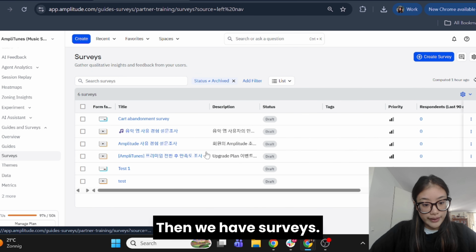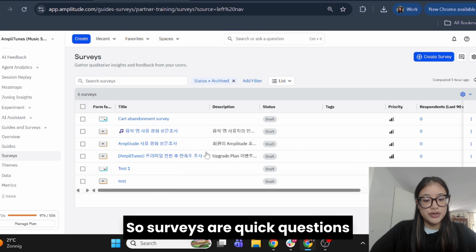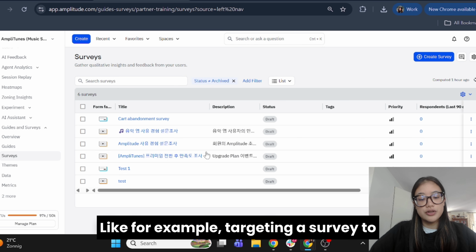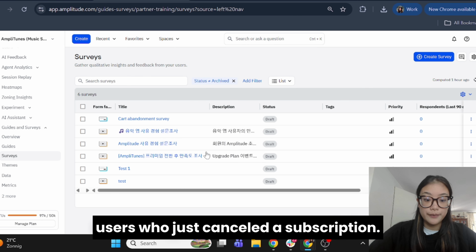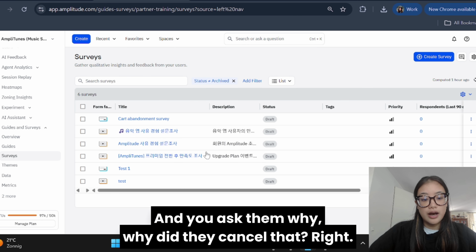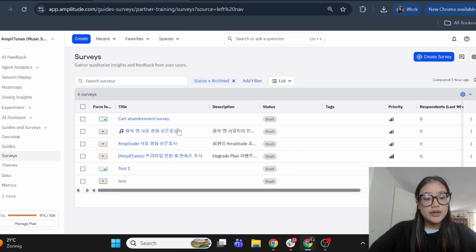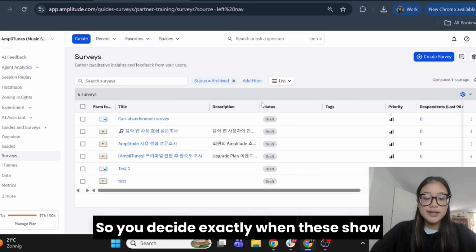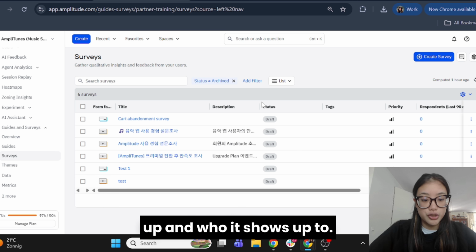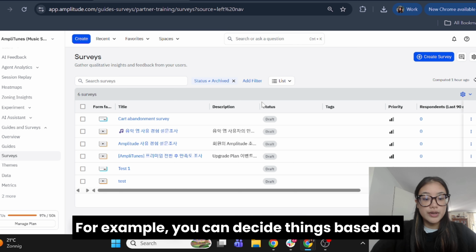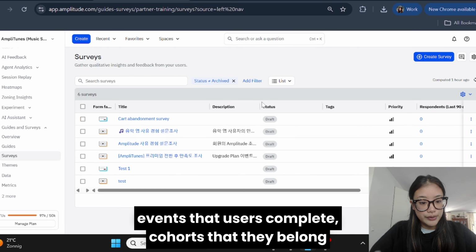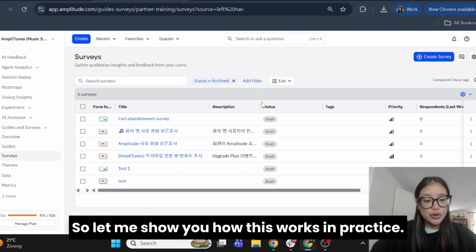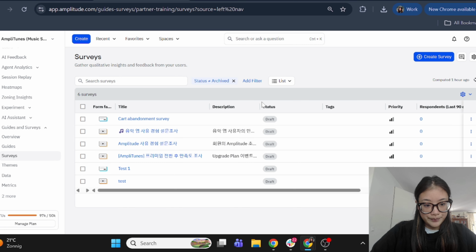Then we have surveys. Surveys are quick questions targeted by specific events. For example, targeting a survey to users who just canceled a subscription and asking them why they canceled. The magic in all three of these is the trigger logic and the targeting segments. So you decide exactly when these show up and who they show up to. For example, you can decide based on events that users complete, cohorts that they belong to, or pages that they visit. So let me show you how this works in practice.